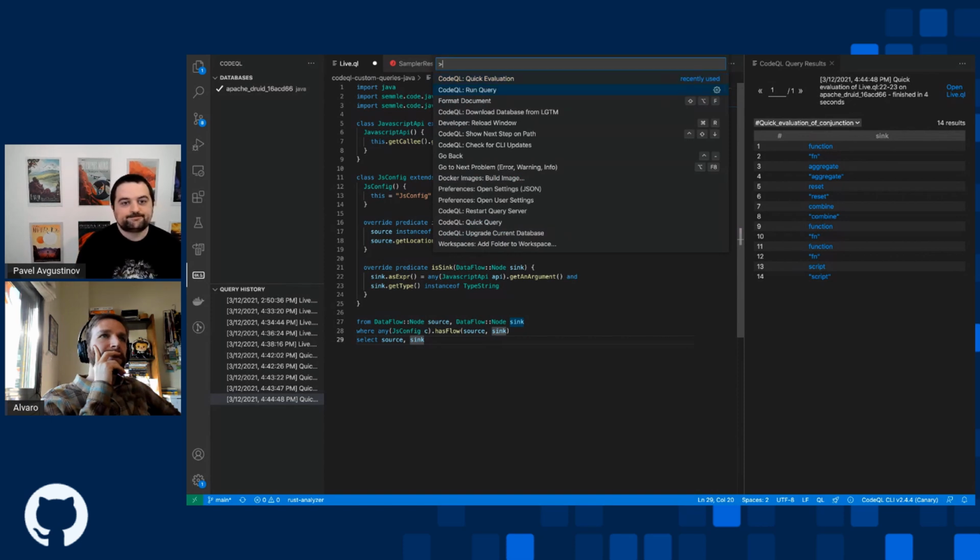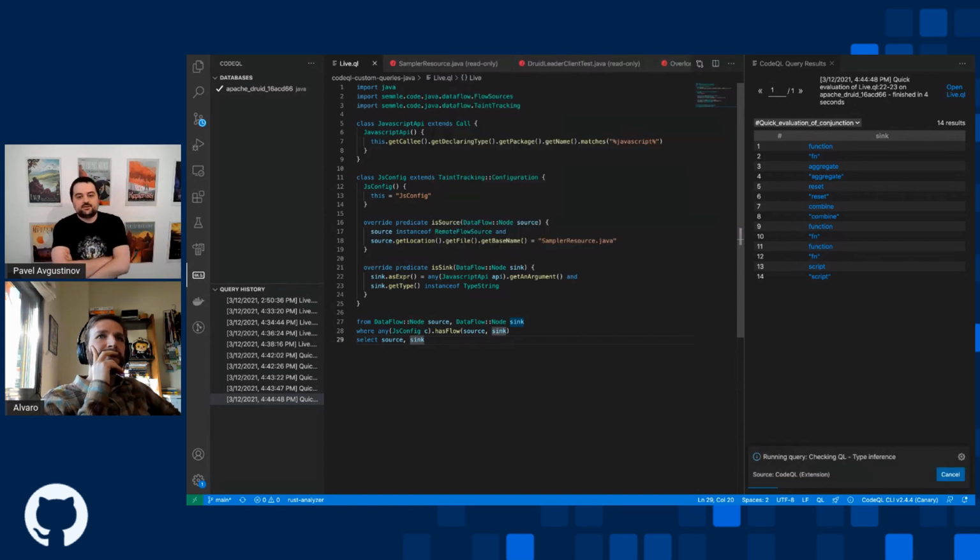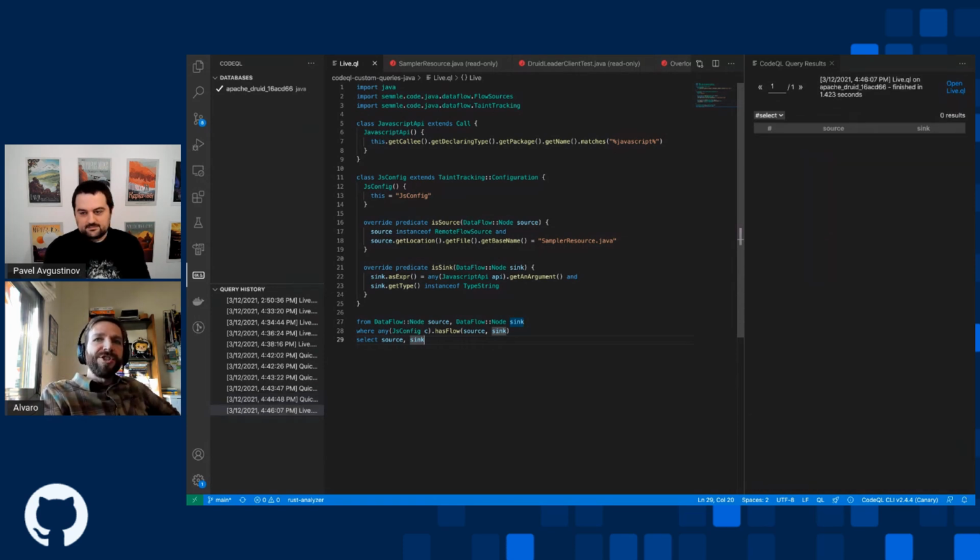Let's run the query, and hopefully we'll get at least one result, because we know there is a flow propagation. After all, you showed us the exploit. So we have a question in the chat. Does the evaluation work at the abstract syntax tree level while it's running the query?